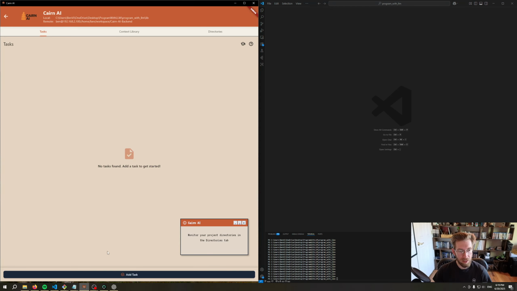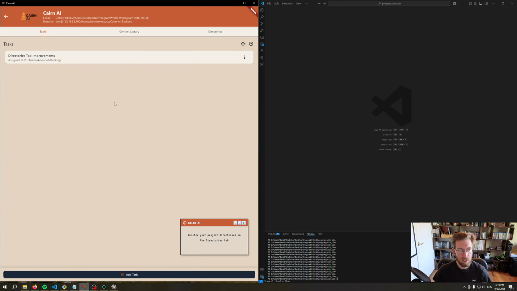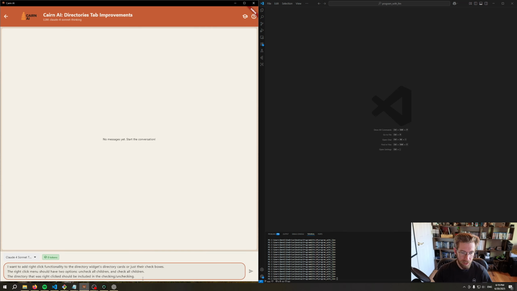So I've opened up the Cairn AI project, and I'm going to add a new task, and I'll just call it Directories tab improvements. And I'll use Sonnet 4 thinking. I've already prepared a prompt, just so you don't have to watch me type, but I'll read it out to you. I want to add right-click functionality to the directory widgets, directory cards, or just their checkboxes. I'm not sure which one, where we should add right-click, so I'll just let the model decide.